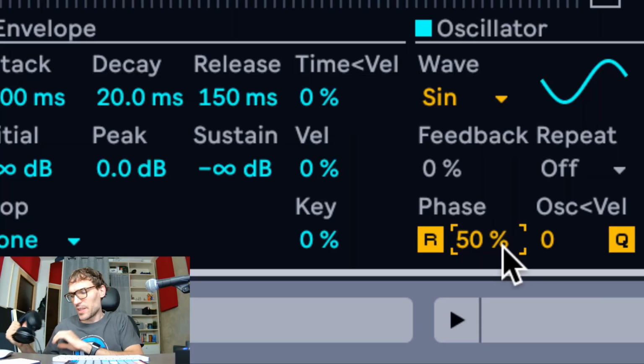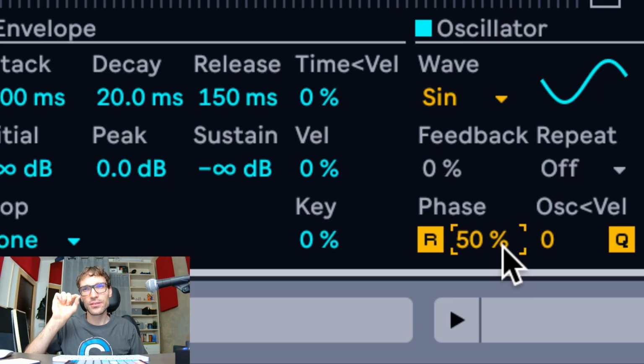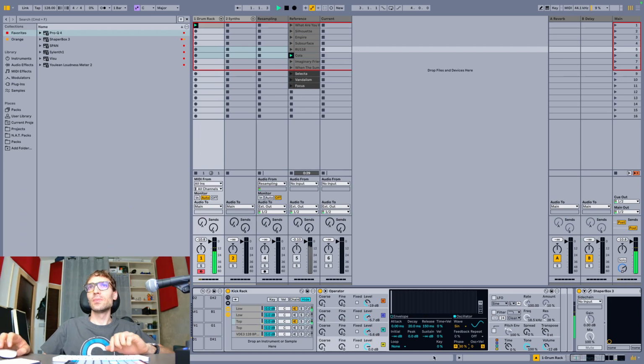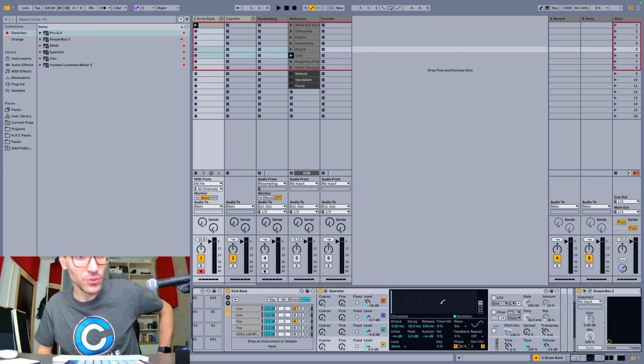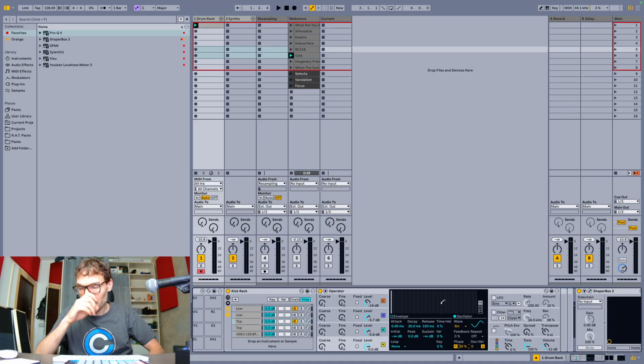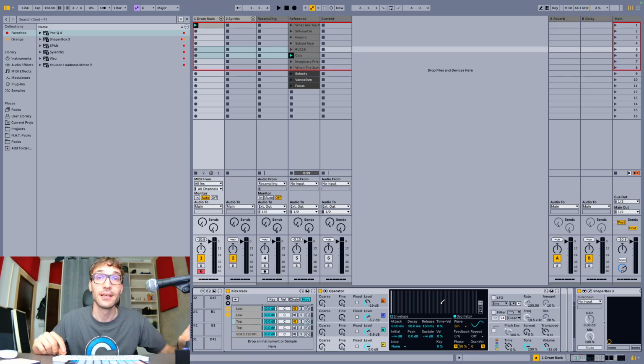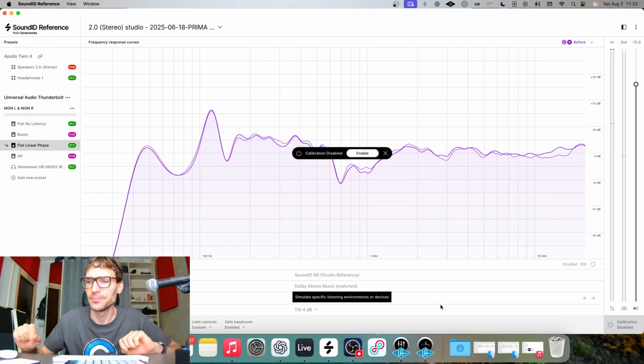I'll stay with 50, but as I told you, it sounds very different in headphones versus monitors. In headphones, the difference was very slight, but in monitors, the difference is much bigger. Okay, now another note that I will share with you that it's important, in my opinion, for me at least, is to use calibration, actually.